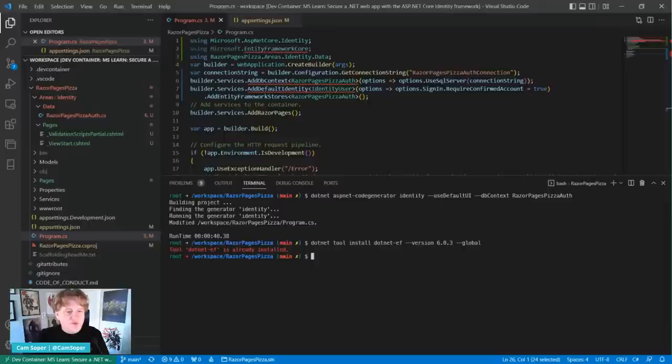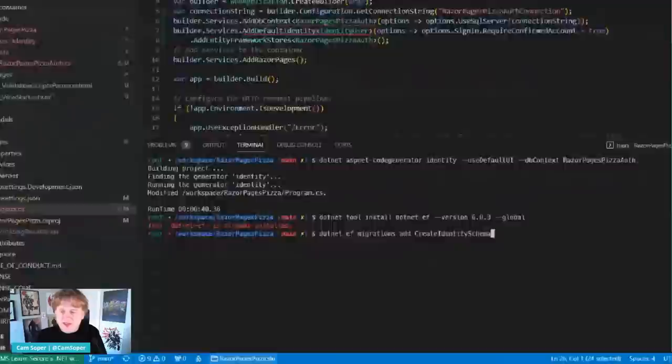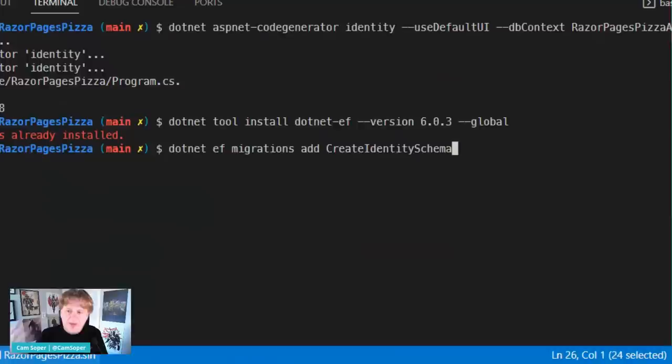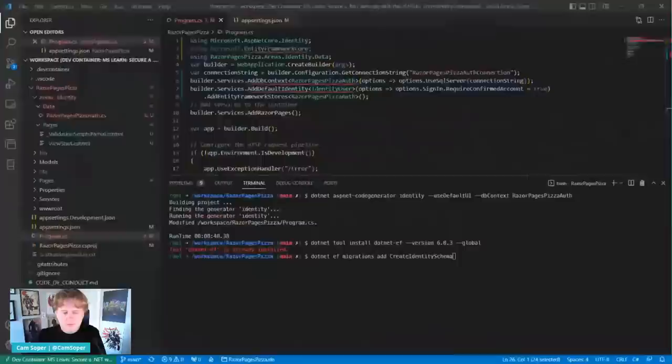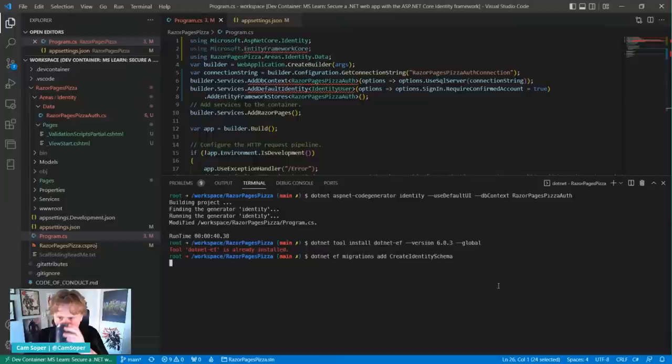Okay, so we installed the .NET EF tool. And now with the .NET EF tool, we are going to create a migration. If you are familiar with EF, you're familiar with this command, dotnet ef migrations add. That creates a new migration, and we're going to name the migration CreateIdentitySchema. It's going to build, and after it builds, it will generate some code that we can look at very briefly.